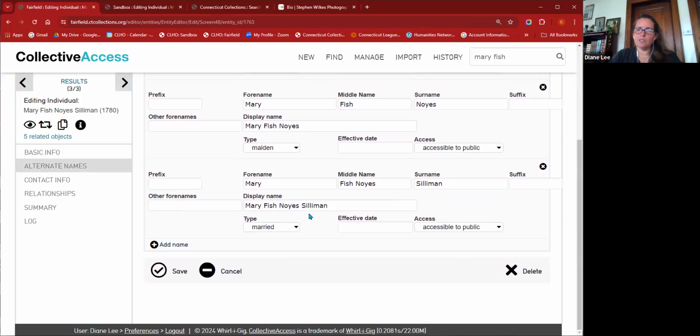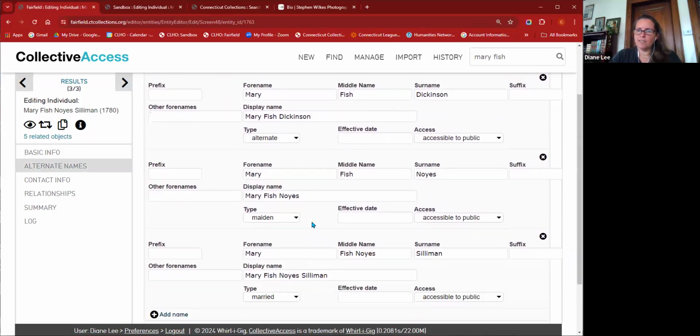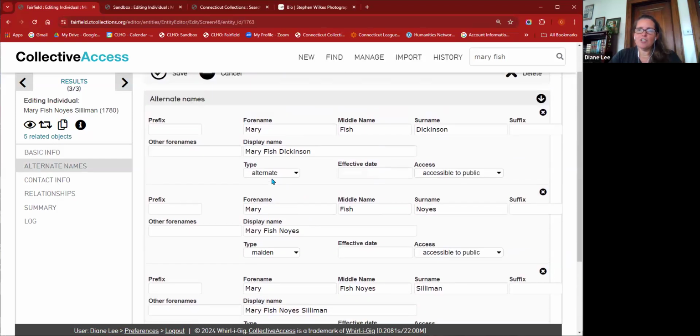Then she was Mary Fish Noyes Silliman, and then I think her final was Mary Fish Noyes Silliman Dickinson. So you have the option to put in what type of name it is, if it's a married name, birth name, things like that. The other good one that's in here is "used for." That's something that necessarily won't show up, but if you search on it, it'll pop up as that person's name.